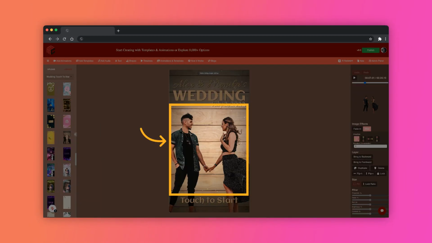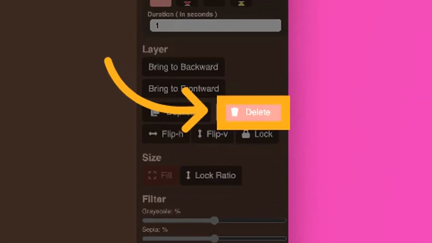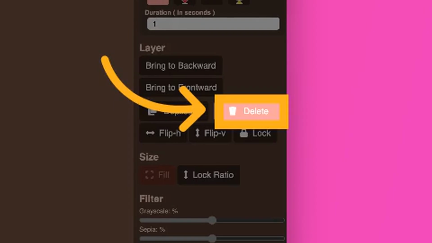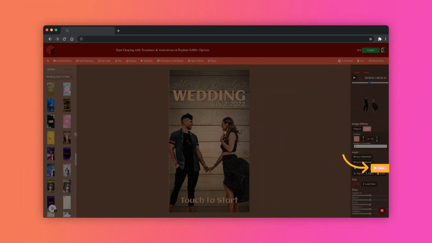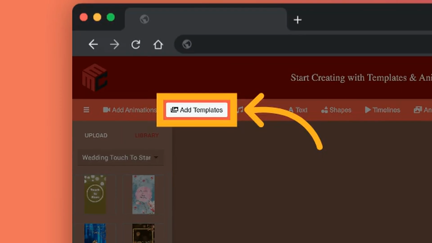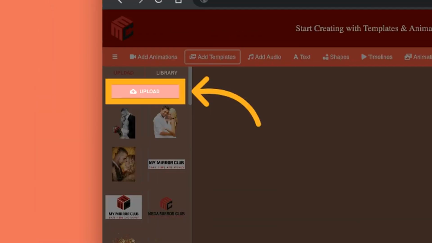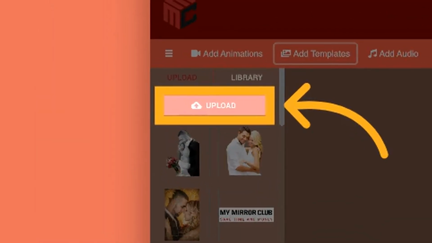First, click on the image so we can remove it and replace it with your own. Click Delete to remove selected layers that are no longer needed in your design. Click Add Templates to upload your own image. Click Upload to add your own image file from your device.